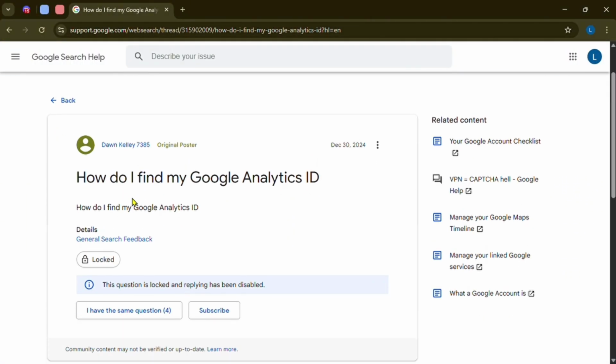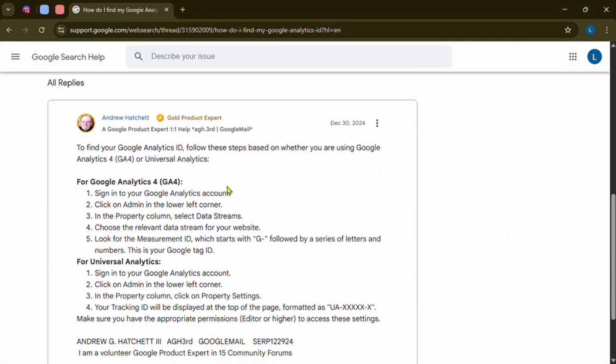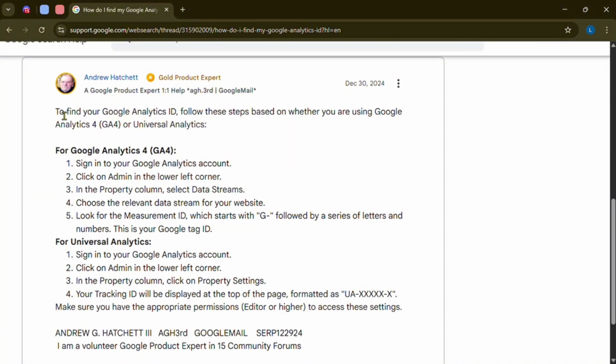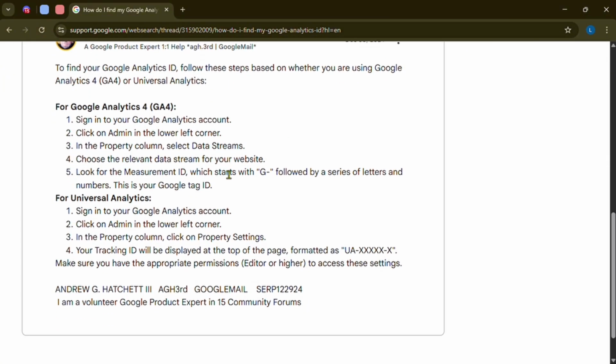This video will be your guide on how to find your Google Analytics property ID and tracking ID. How do I find my Google Analytics ID? So answered here is that to find your Google Analytics ID, follow the steps right here.